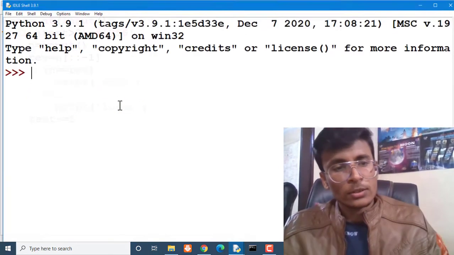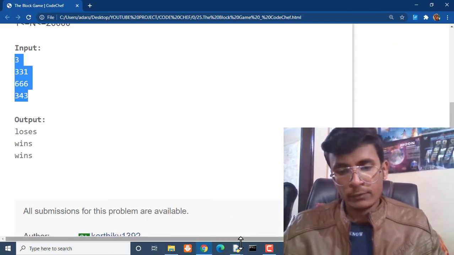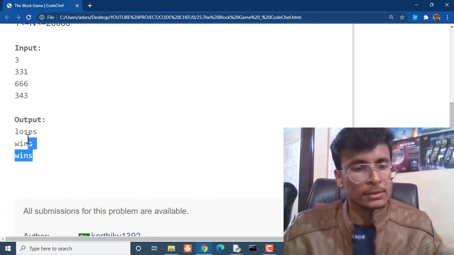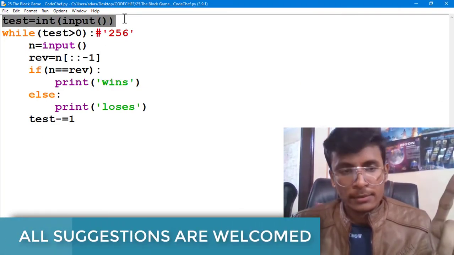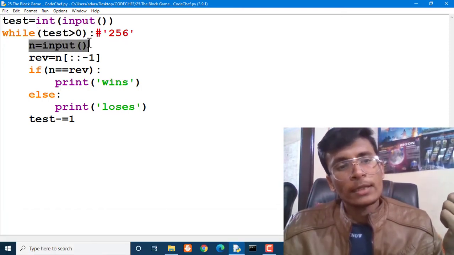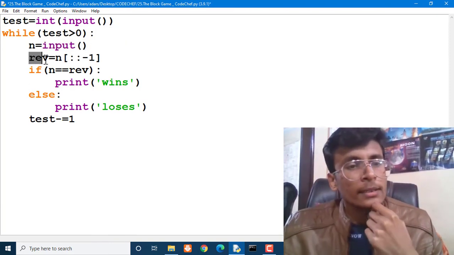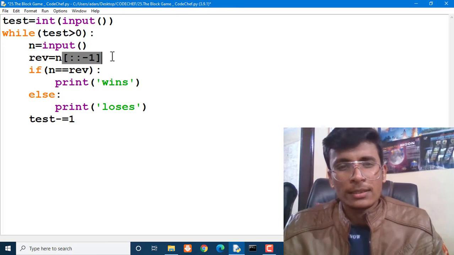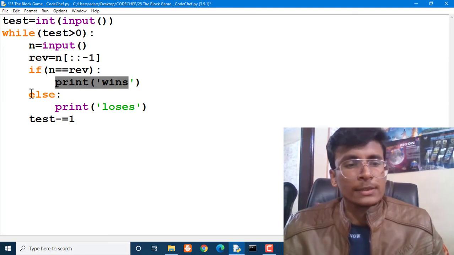Let's see whether it works or not. For the same test case, 3 3 1, 6 6 6 and 3 4 3, let's check: loses, wins and wins, and this is the correct solution. So what we have done here is taken the value of test cases as input, then iterated that number of times, and every time we have taken one value as input, and that is a string value. Let me remove this comment from here. Then we have converted that number into its reverse by using the colon colon -1 string slicing technique, and then checked if n is equal to reverse, then print wins, otherwise print loses.